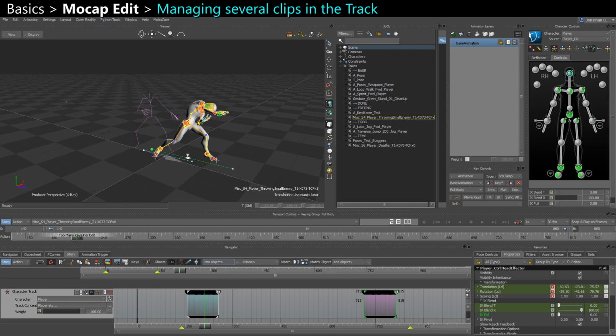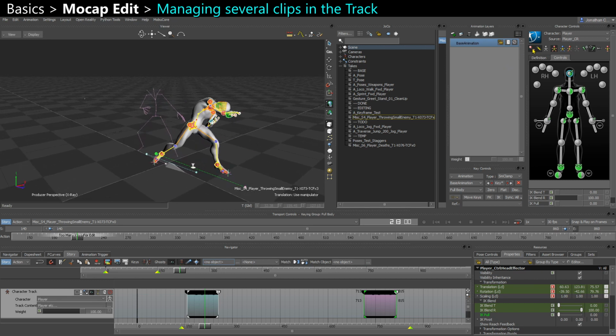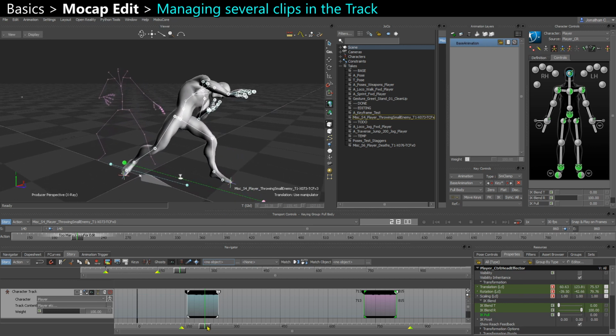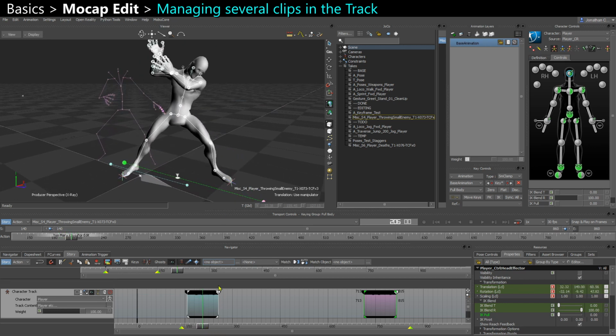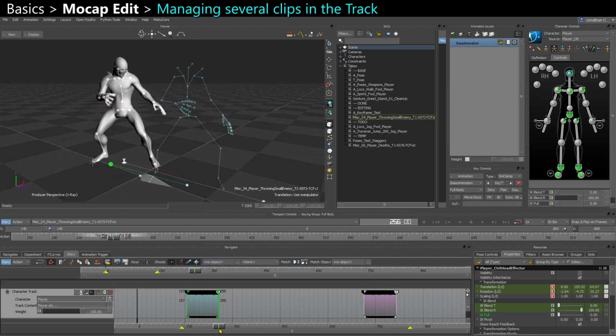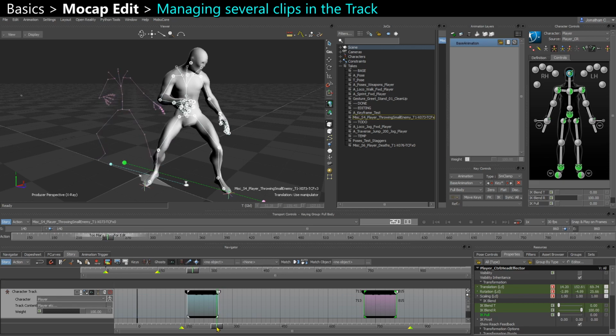So if you don't see well because of the rig, you can hide the rig with these icons here. And in white, I see the ghost that's the result of my story. So it's actually what's playing. And as soon as you go beyond your first clip, you'll see that it will pop and automatically show you what's going to come next on the next clip. Okay.